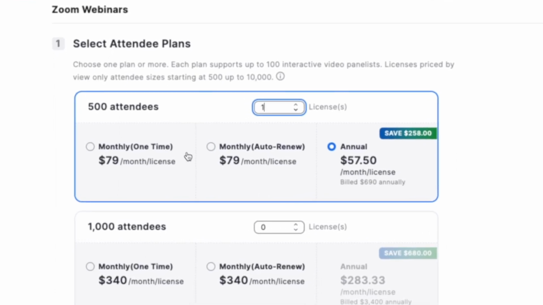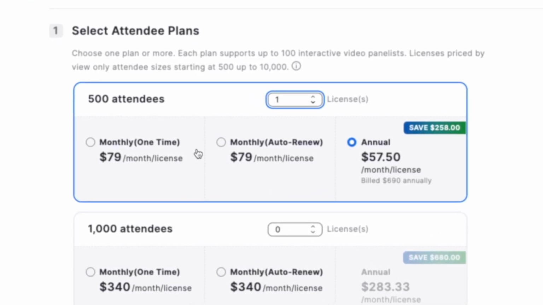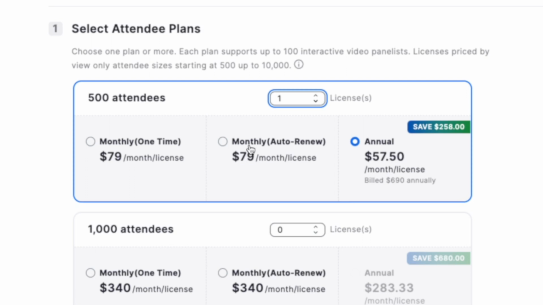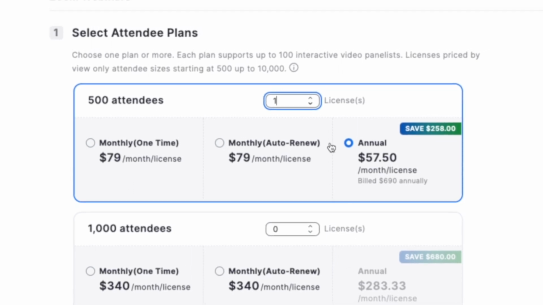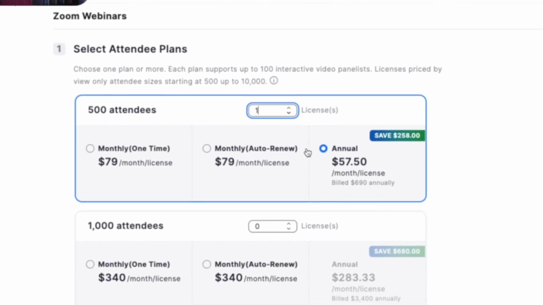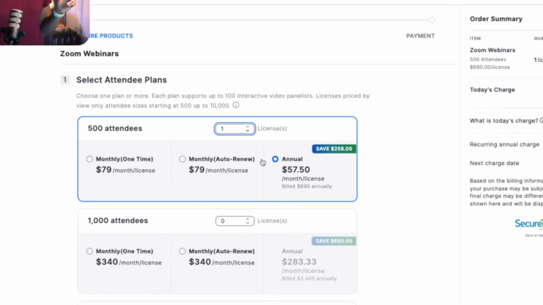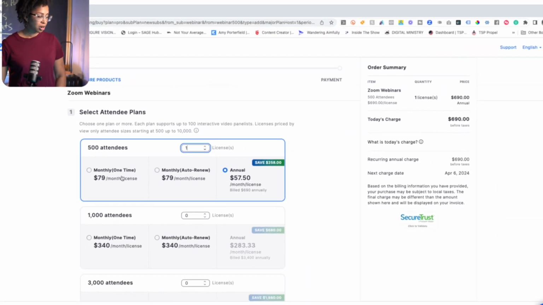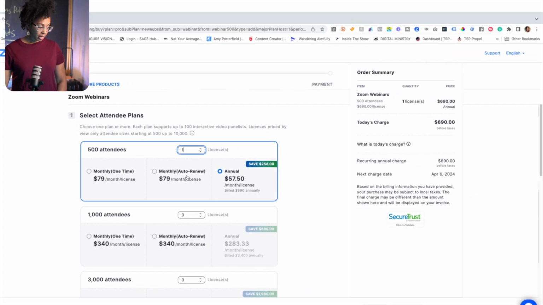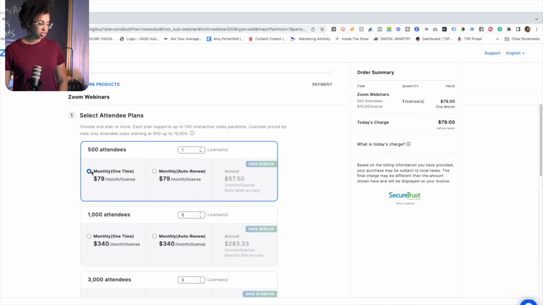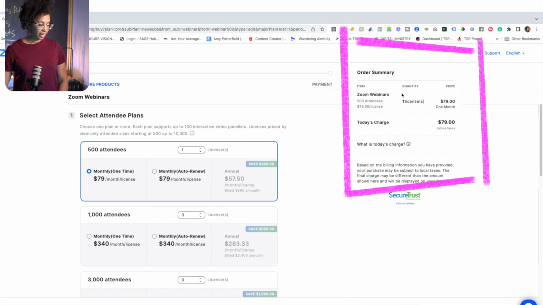But as you can see here, what I love is that Zoom now gives you three options. Before, it used to be just monthly and annual, and then you had to set a calendar or something to remind yourself if you wanted to cancel it. I love now that they offer a one-time or auto-renew of the monthly price or the annual price. So for the sake of this, let's just do monthly here. And you saw the order summary change.